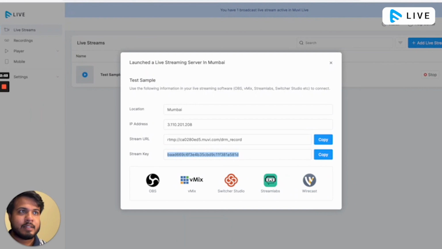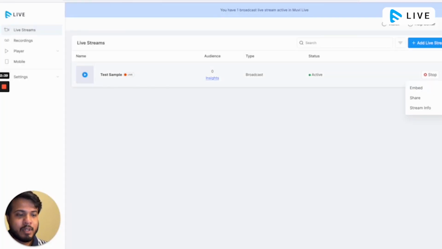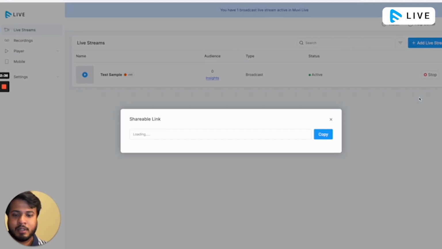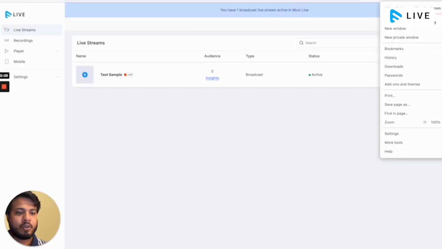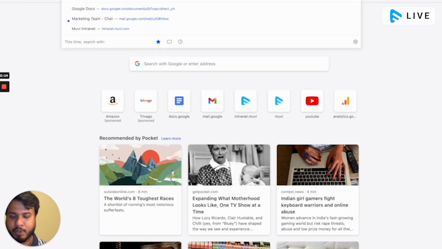So the next step that we have is how do I identify that the live stream has started and people can access it. So simply, as told in the video, you can share the URL of your live stream. So I'll just click on share button, and a shareable link would be generated. I'll copy the link, and I'll go on an incognito tab just to show you if the link works or not. So right now I don't have any specifications as to if the link requires any login or anything else, but that can be configured.